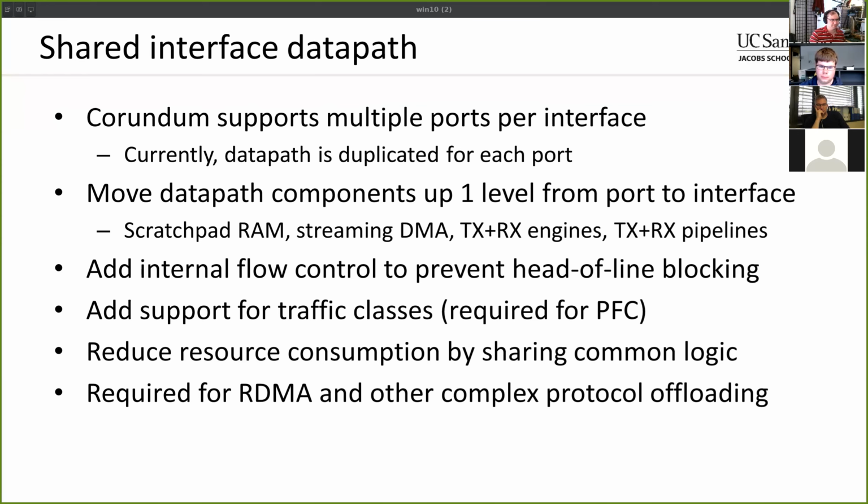And then, I mentioned this before, by using a shared data path, it's also going to reduce the resource consumption, and it's also going to be necessary for implementing RDMA by handling all of this shared state in a more centralized way.